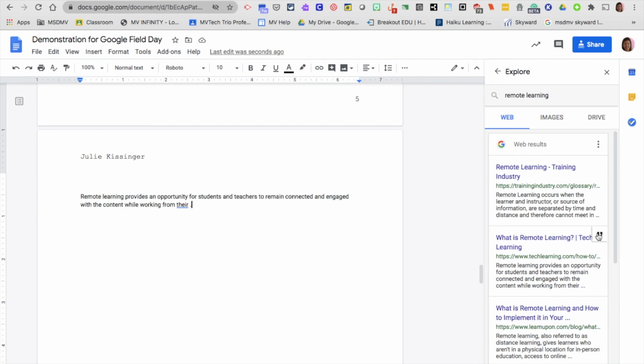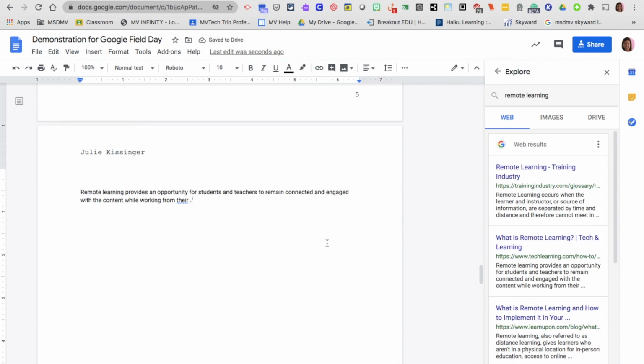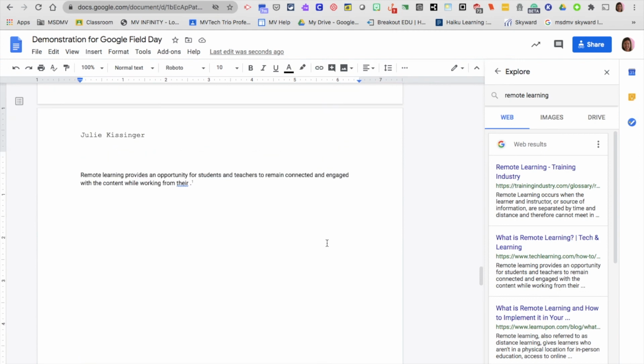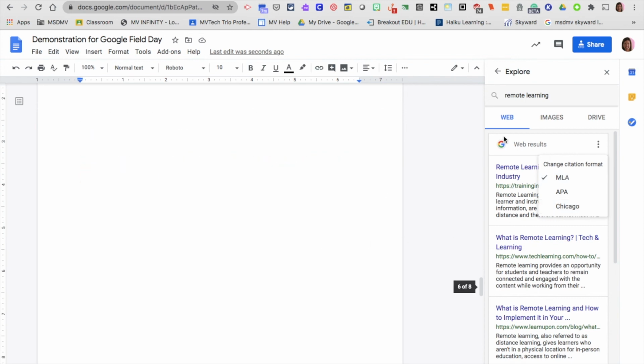So all I have to do is hover over this box and I get quotation marks. Click on that, and now you'll see that a 1 appears and I have a footnote citing that source where that statement came from. You can also come up and change the style of that citation from MLA to APA to Chicago, depending on what your school system uses.